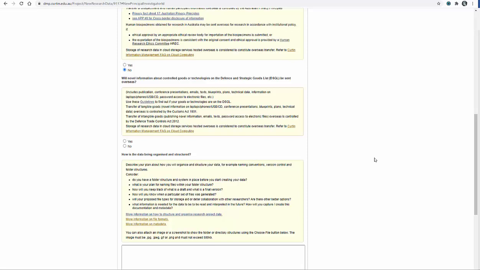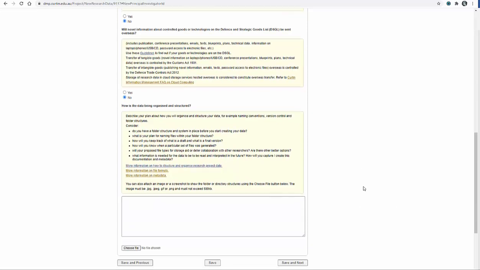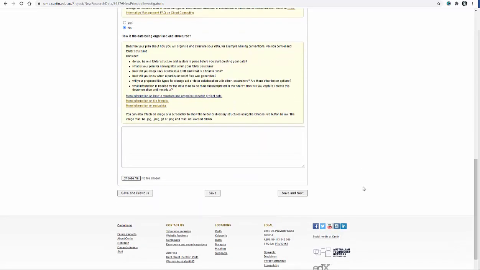Once again, if your research isn't related to anything on the list, you can say no and move to the next question. Also, if it is on the list, but once again, you're not sending it overseas, you can also say no. The final question on this page is around data organization and structure. This question wants you to outline what processes and methods you'll use to keep track of the files and folders you create and what's inside them.